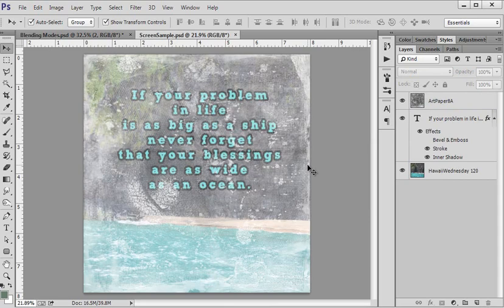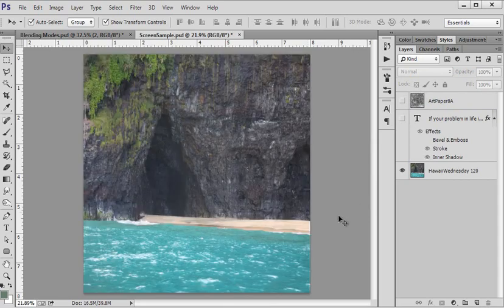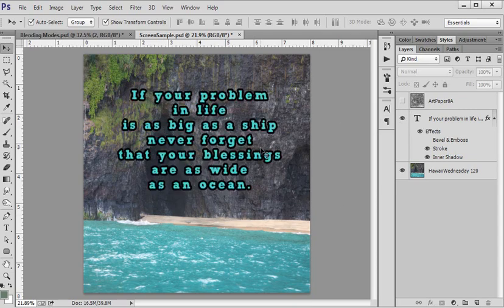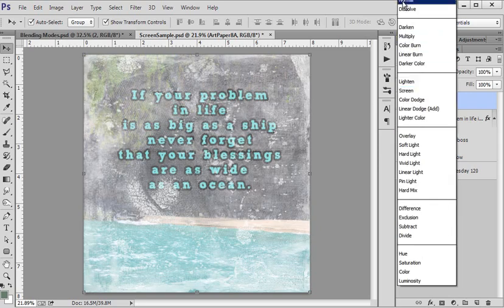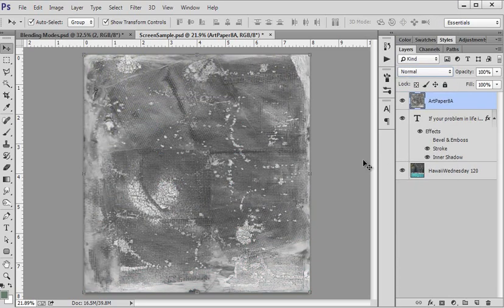And I ended up with a photo of the ocean that we took from the Nepali coast in Hawaii. And then I found a saying that works with an ocean. And then I applied our texture. And let's look at our texture in a normal blending mode. So this is the texture you're going to get. I absolutely love it. It's kind of one of my more favorite textures that I made.